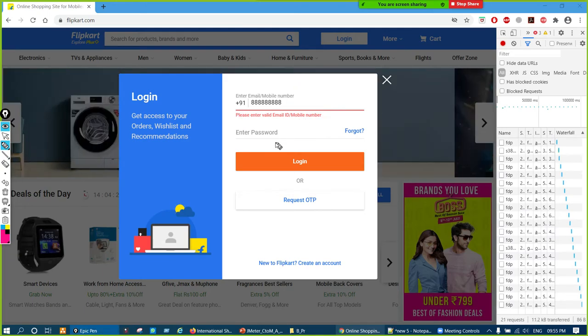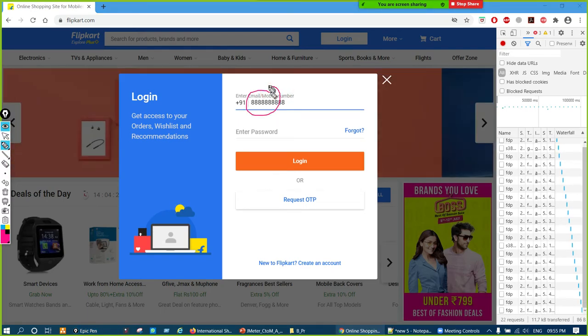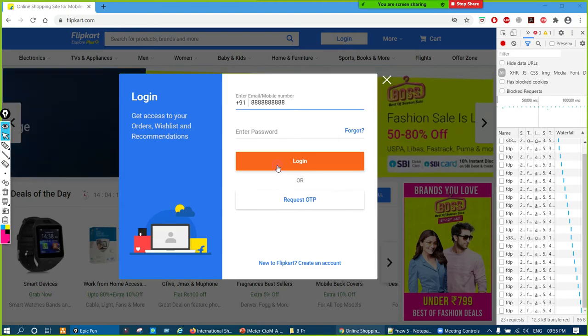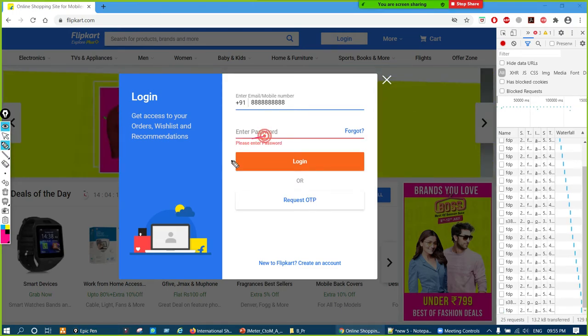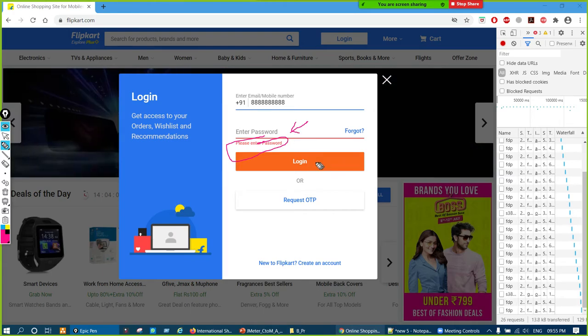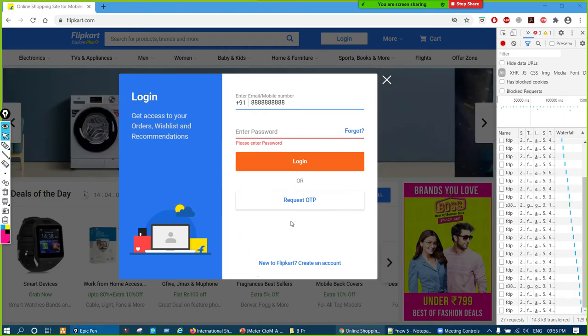Similarly for the password, let us say I rectify the mobile number, I have given 10 digits, right? Now I again hit the login button, so a new error will come for the password. It will say enter the password. See, enter the password, right? So again, this kind of logical reasoning or logical functionality that we are getting is done by JavaScript. Even this pop-up is JavaScript.